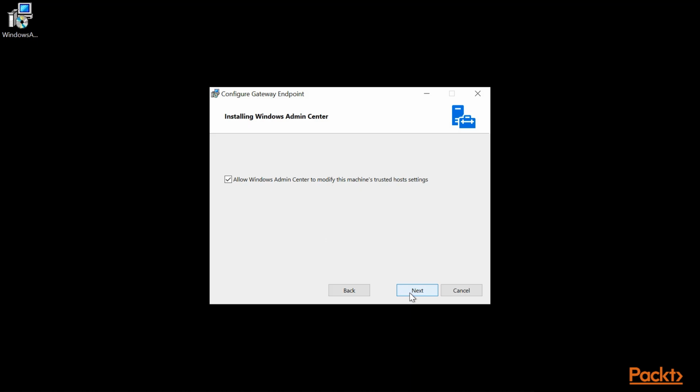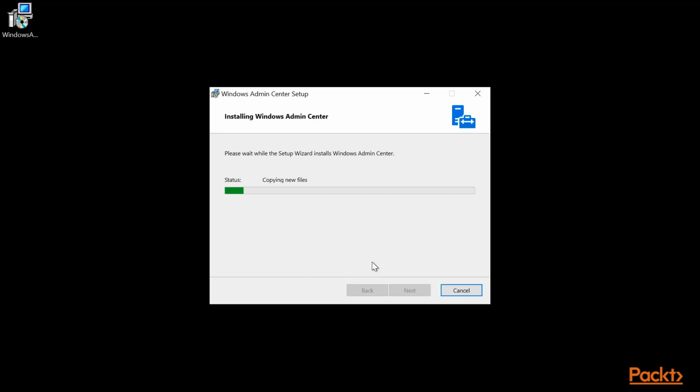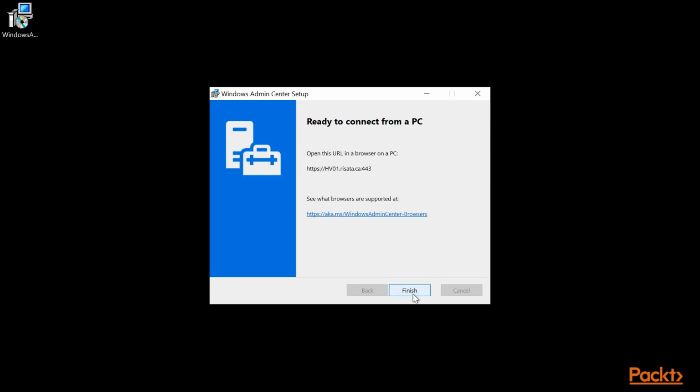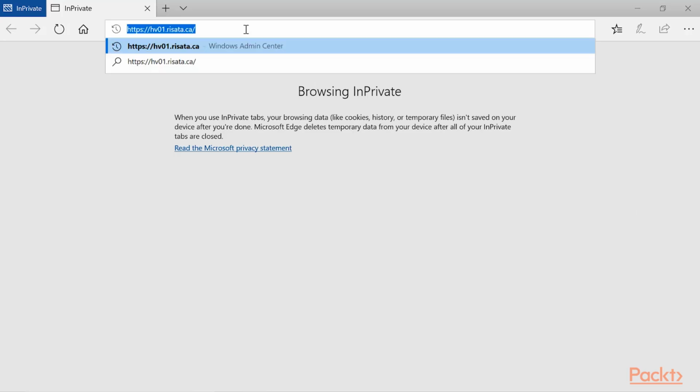Allow Admin Center to modify the trusted host setting. I can choose to have it on HTTPS. This is where I can provide a self-signed certificate or not. Run UAC, accept it. It goes ahead, deploys the configuration. In my case, I also configured it. You saw that checkbox where it says redirect HTTP to HTTPS, and that's it. I'll click finish. I'll go ahead and connect to it from Windows 10 machine that I have.